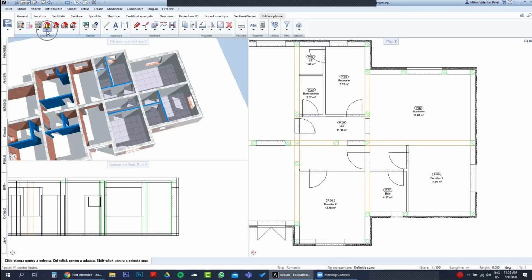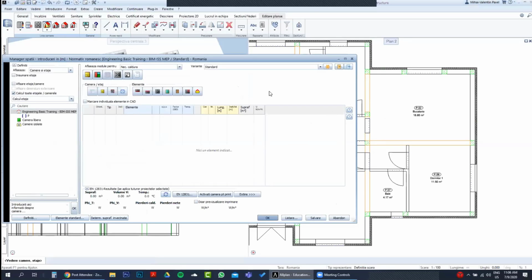So, the next option that we are going to enter is on this little house symbol, vedere camere etaje. Okay, and here we are going to have a surprise.